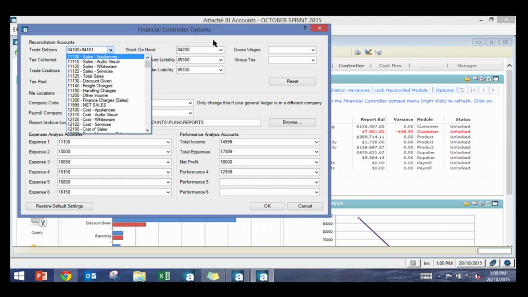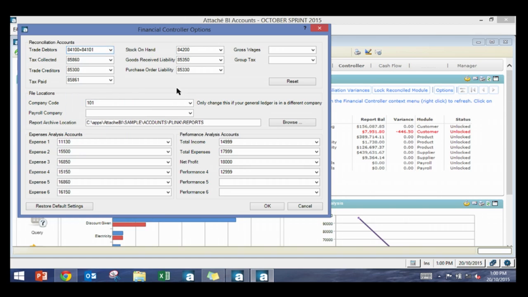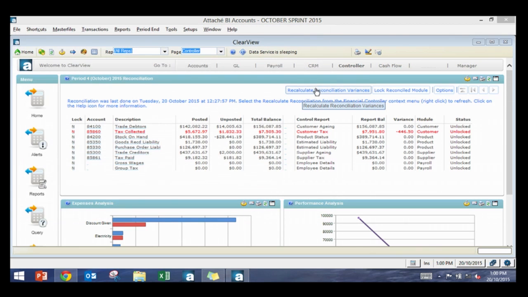This is mostly for those of you that have multiple stock on hand accounts, so some people might have more than one stock. If you don't have a total stock account, you can just come in and add those stock accounts to reconcile with your product status report. And so you can come in here every day.